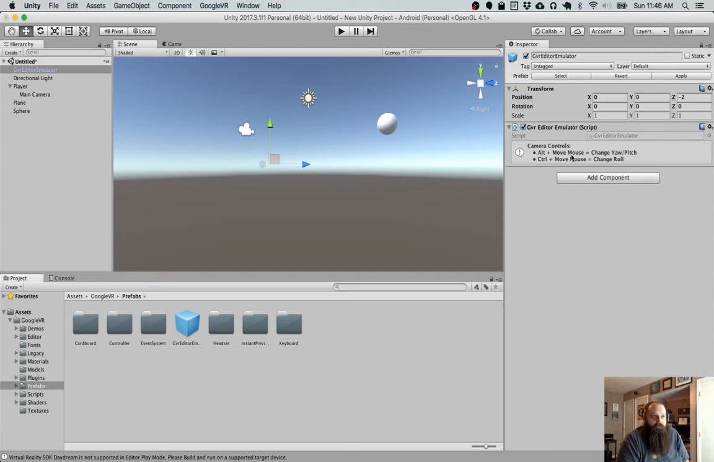So if you use Alt plus move the mouse, you're going to change the yaw and pitch of the headset. And if you use Control and mouse, you're going to roll the headset, right? Okay, so we're going to add that in there just so we might use it later.